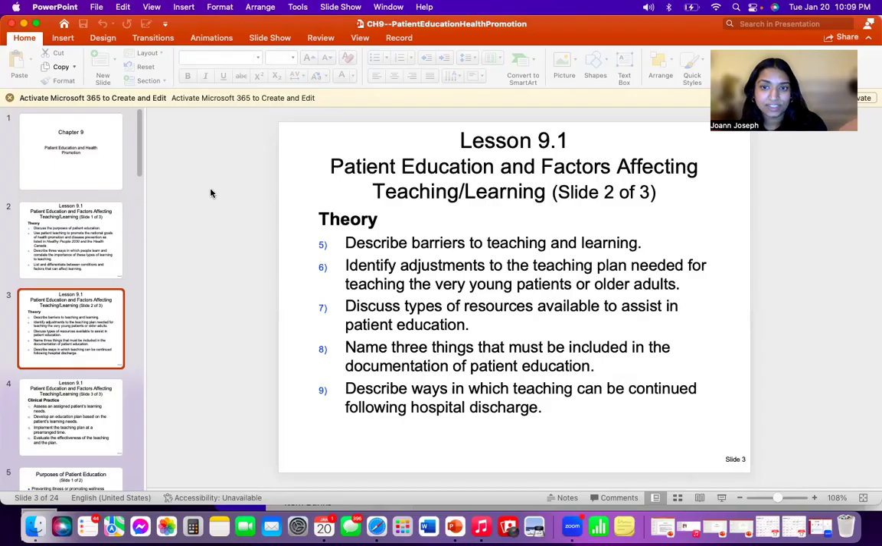Identify adjustments to the teaching plan needed for teaching the very young patients or older patients. Discuss types of resources available to assist in patient education. Name 3 things that must be included in documentation of patient education. Describe ways in which teaching can be continued following hospital discharge.